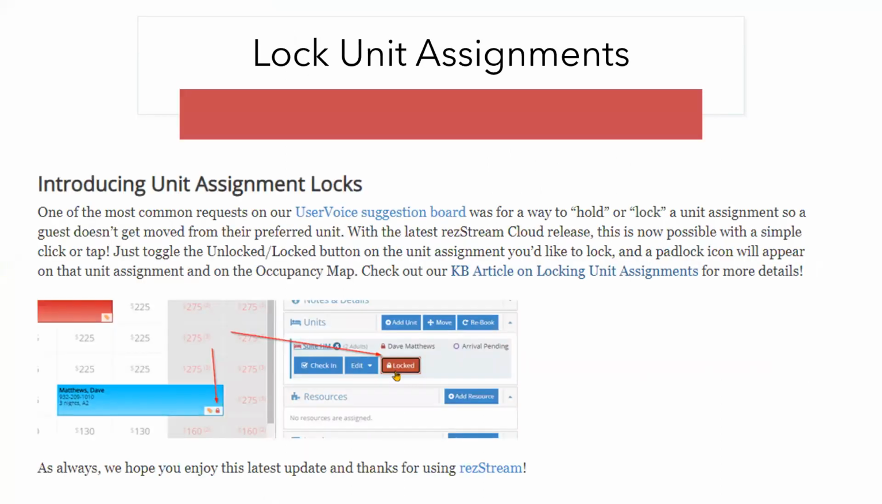Okay, let's just continue on here before we do Q&A again. I just wanted to cover the most recent addition we've made to the software, which is locking unit assignments. That was one of the highest rated or voted on features to put into our software. So if we make a reservation and you want to make sure that another agent doesn't change it, or you accidentally don't start shuffling that around, we can now lock a unit.